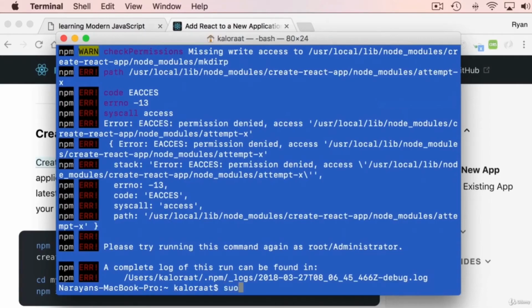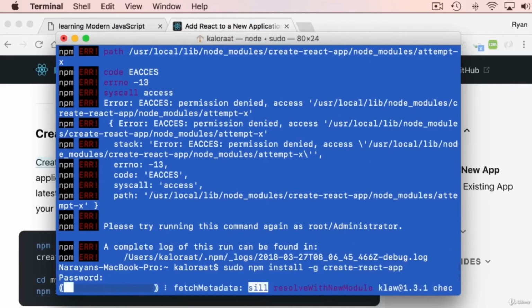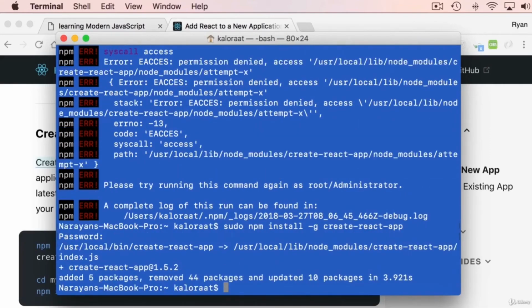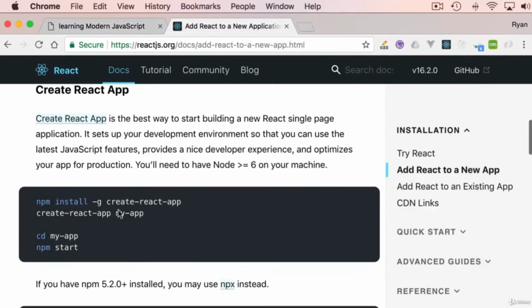Okay, I get this error. I just need to run sudo. Okay, so once that is done, we are ready to create new React projects just by running this command: create-react-app and the name, whatever you like to call it.